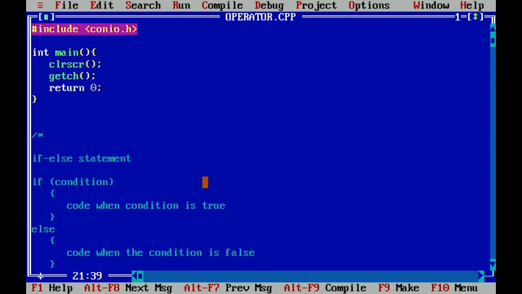So unlike your if statement, where you have only one set of code that will be performed or not, in the if else you have two sets of codes, one of which will be performed based on the conditions that you have set. So one is for when the condition is true, the other one is when the condition is false. So let us give an example.